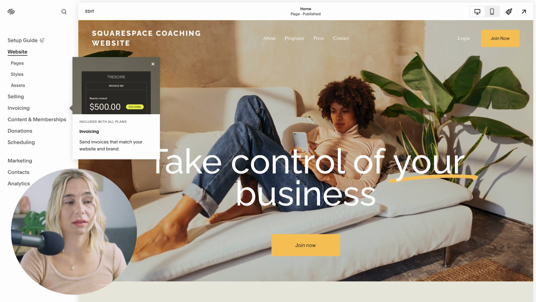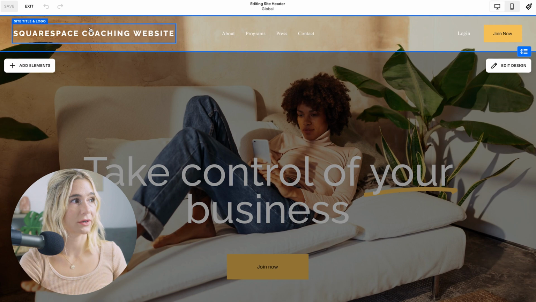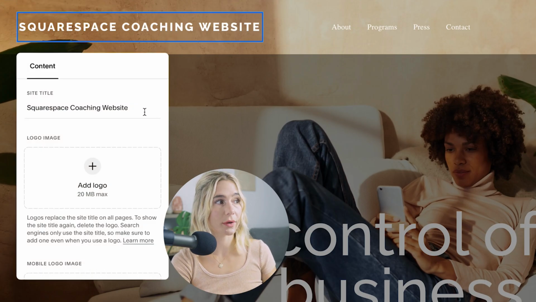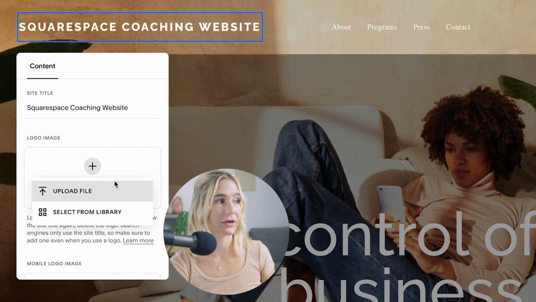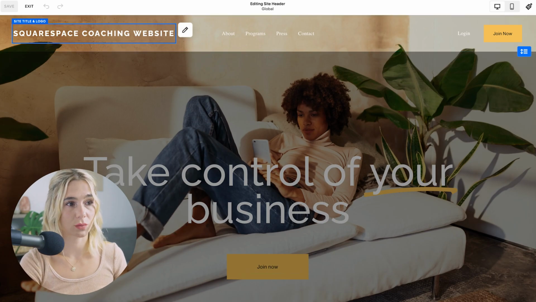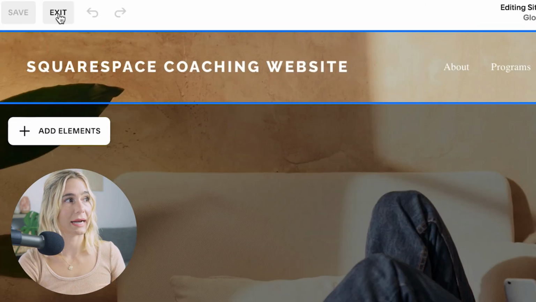Now that we have our template, let's dive into customizing it. First, we'll edit the homepage. So what you're going to do is you'll click Edit. And we are going to start with the site header. So here you can change your site title and logo. I just named it Squarespace Coaching Website. Next, you can add a logo. So here you can upload a file or select from the library. And you can also edit this title as well. In the design panel, logos help establish brand identity and make your site look professional. Okay, once we are done with that, go ahead and click Exit.